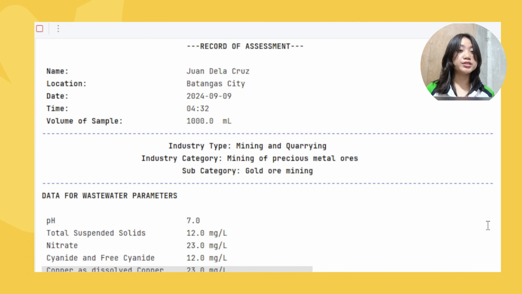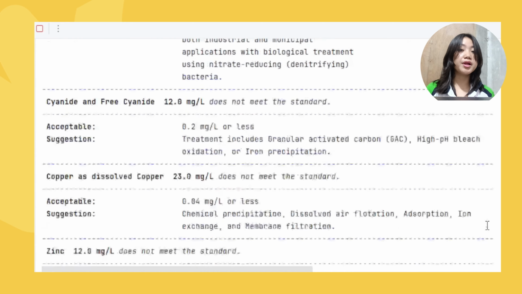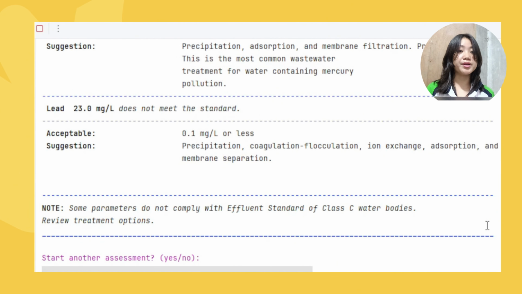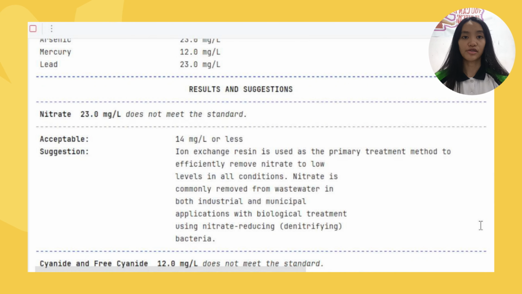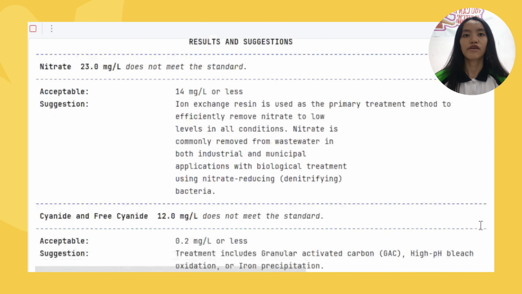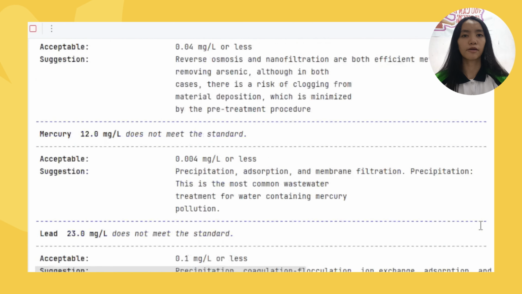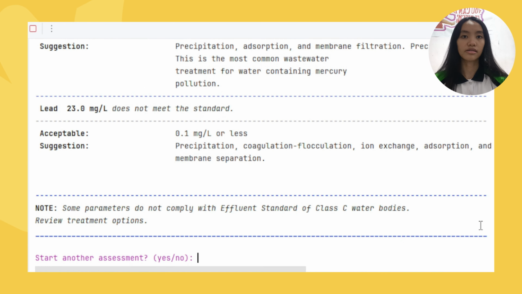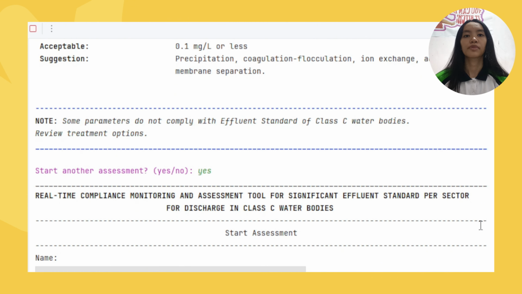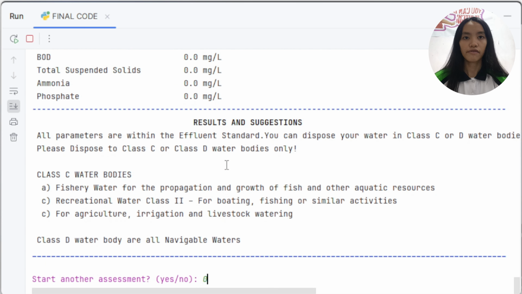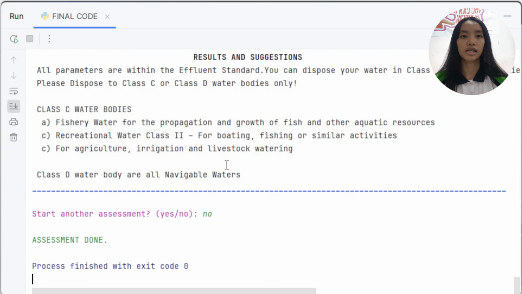Record of assessment. Right after the user inputs the values for each parameter, a record of assessment will appear. The results and suggestion will appear right below the record of assessment. The results will indicate if the parameter value is within the range of the DAO 2016-08 standard. If the values do not meet the standard and the acceptable values, the suggested process and system will appear for each parameter. Next is the compliance results. If the selected values of the needed parameters are indeed compliant, the program will prompt a suggestion allowing the discharge of the wastewater.